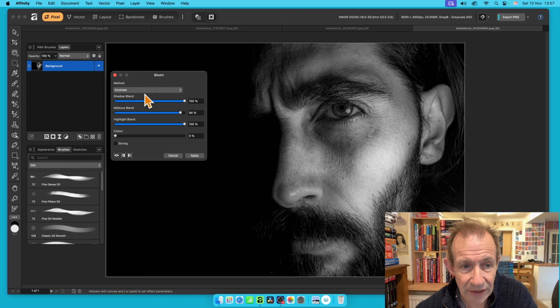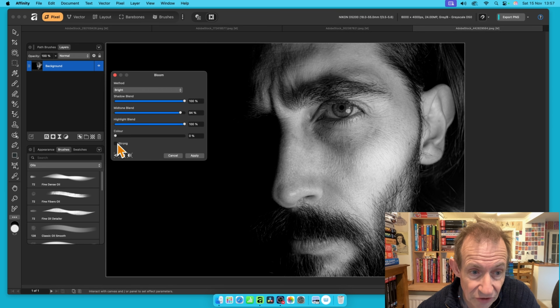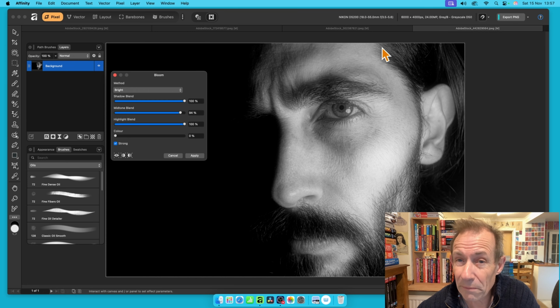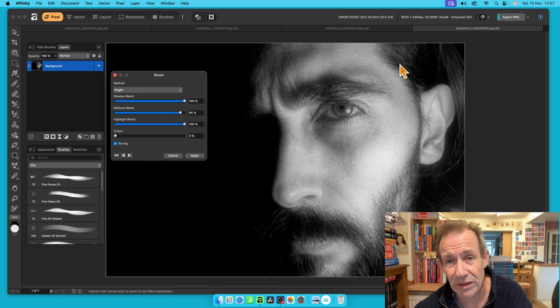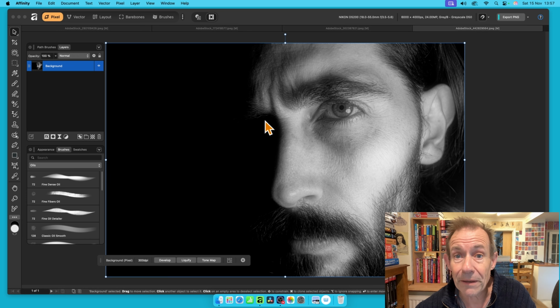So let's just go with this, and let's go with bright. The bright, I think, makes it even more bright. Again, you might not want to do that. You can see strong. If you do that, you got quite a blur on that. It's one of those filters that you probably go from really nothing to extreme effect if you apply it a couple of times. So click apply.